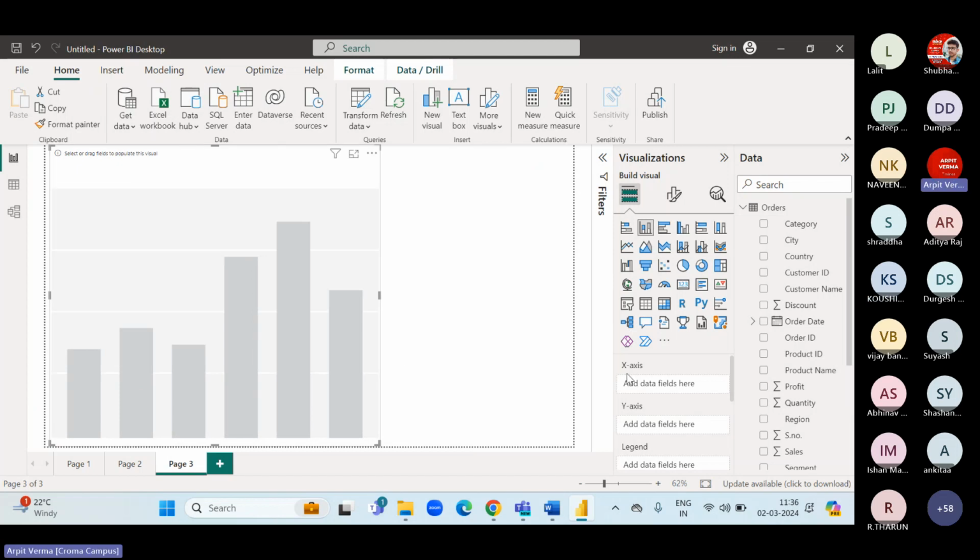Now for creating a bar chart, when I select the bar chart, it will show two options, x-axis and y-axis. For creating a chart, you need only two things: one is the x-axis and the second is the y-axis. Generally on the x-axis we use a text column, and on the y-axis we generally use a numeric column.